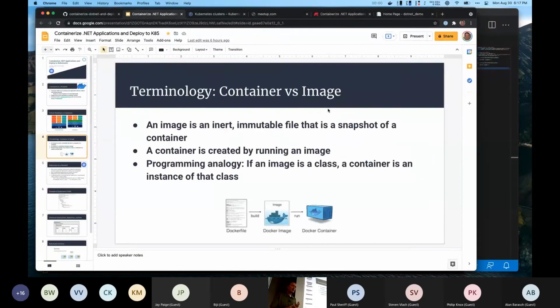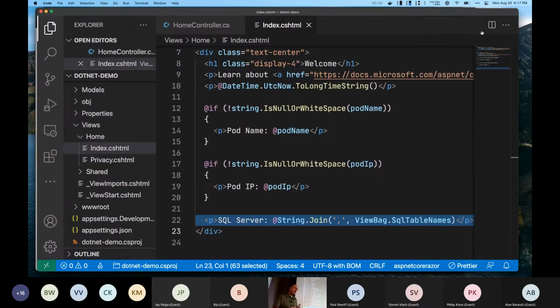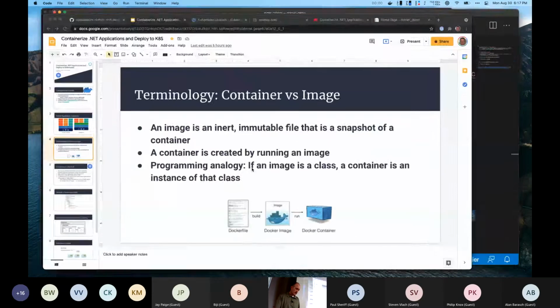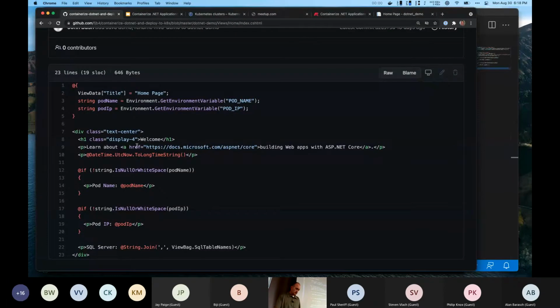Let's get back to our app and talk about how we take that ASP.NET MVC app and containerize it. The way most people containerize applications nowadays is using Docker. And Docker has the ability to build container images using something called a Dockerfile. And I actually have a Dockerfile I was going to show you guys.